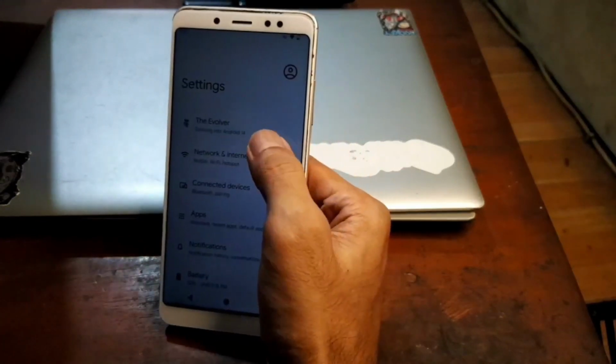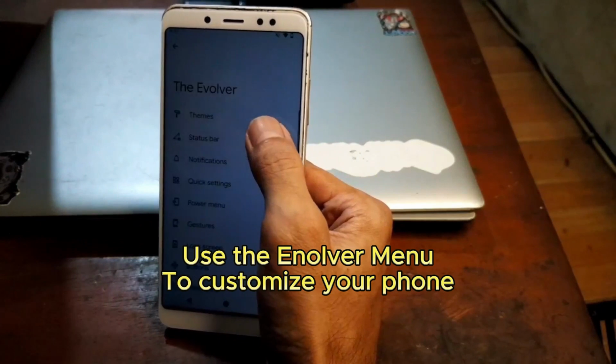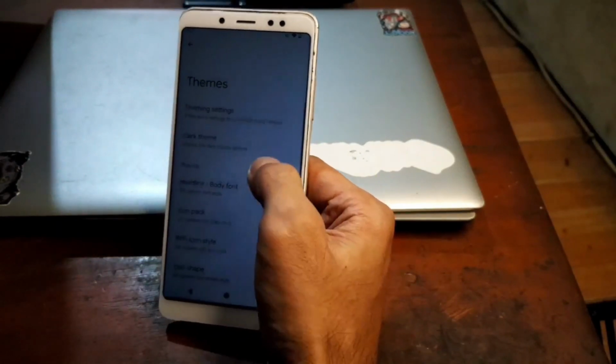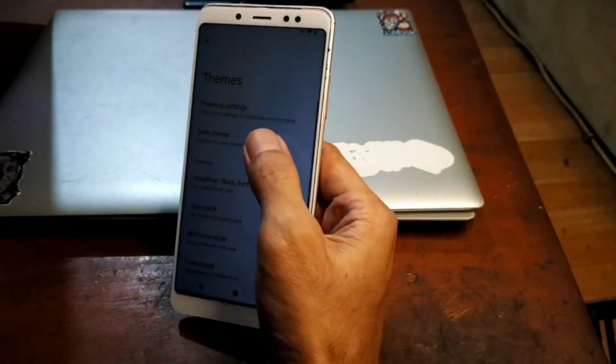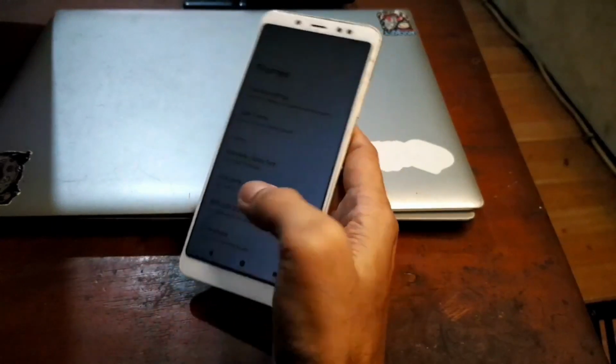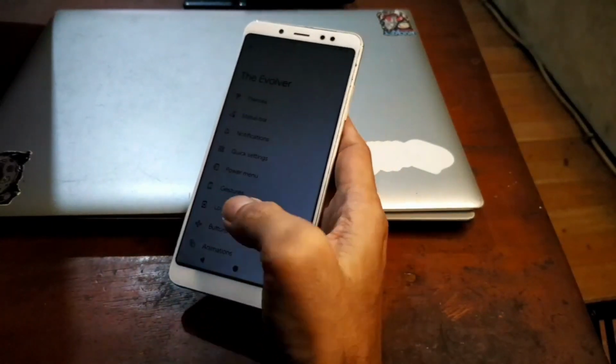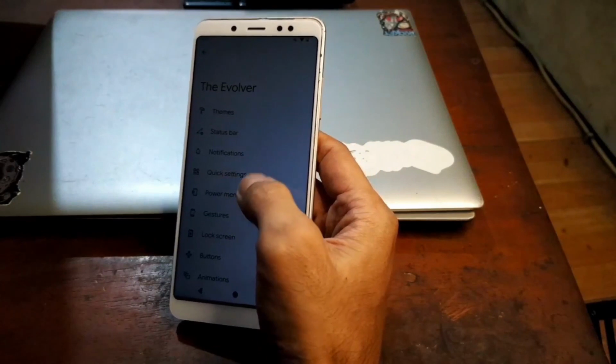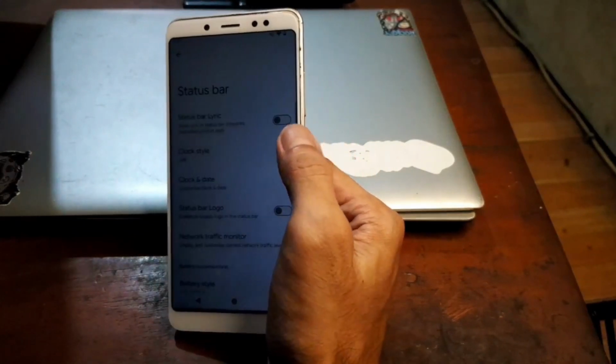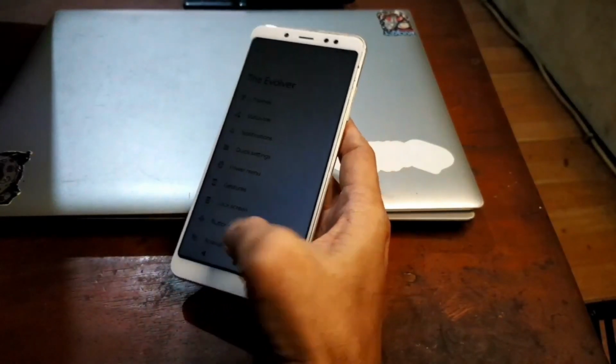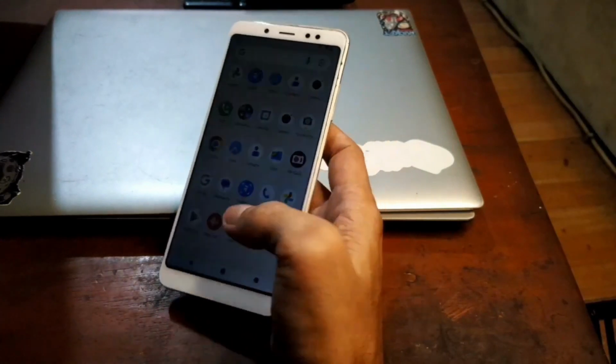And you can customize lots of stuff in Evolution X. You can customize this theme, dark theme, and so on. Very nice. I feel it is very smooth. You should try this ROM.